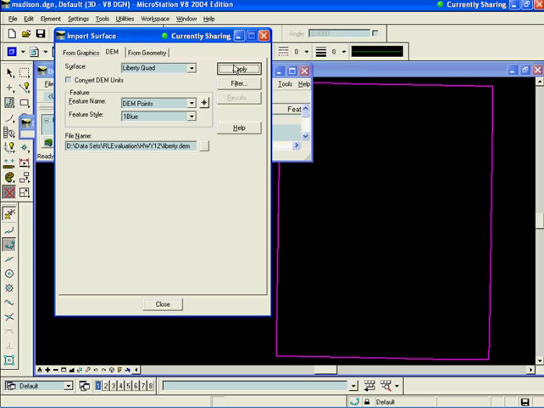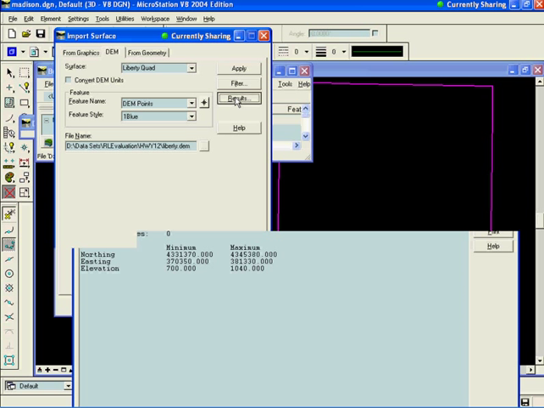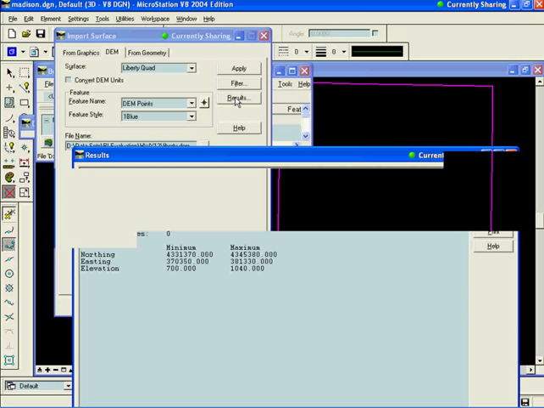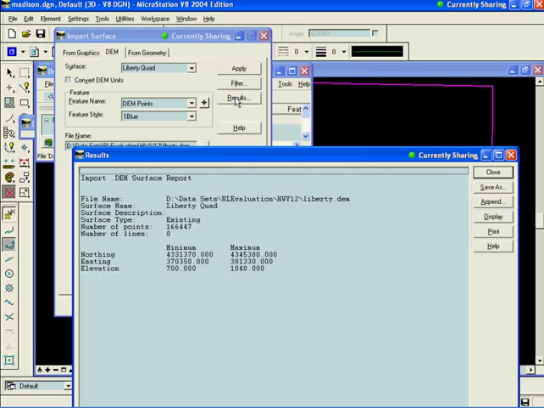When you click Apply, the DEM file will be imported, random points will be created, and the DTM will be triangulated. When the import is complete, the results dialog will come up. By selecting the Results button, we can see that 166,000 points were imported, ranging in elevation from 700 to 1040.